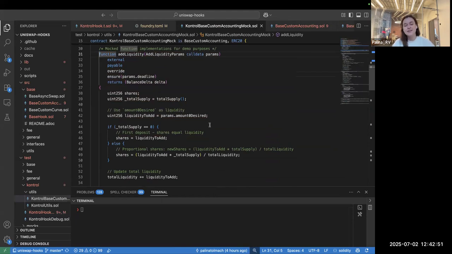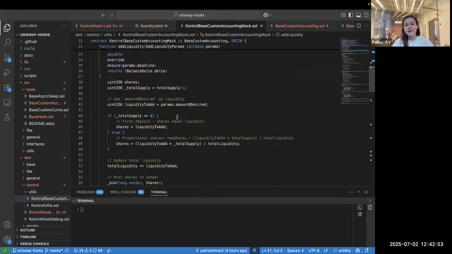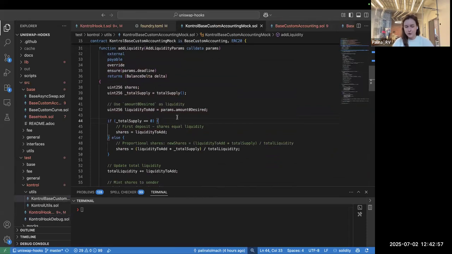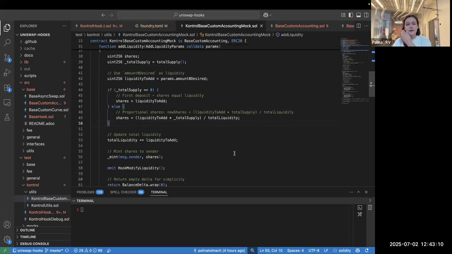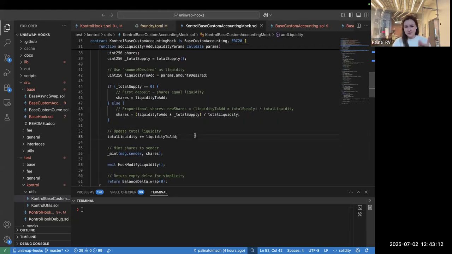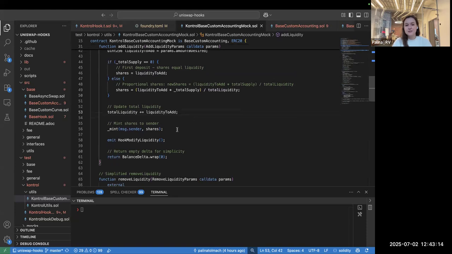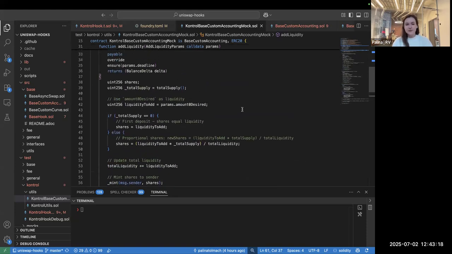So what happens here is the user provides liquidity. If total supply of the shares of this hook, which is also an ERC20, is 0, then a certain amount of shares is being minted, same as the liquidity the user provided. If not, we calculate the amount of tokens that they should get. Then we add liquidity to the tracking variable of total liquidity, minting shares to the user, and returning. So that's about it, right?